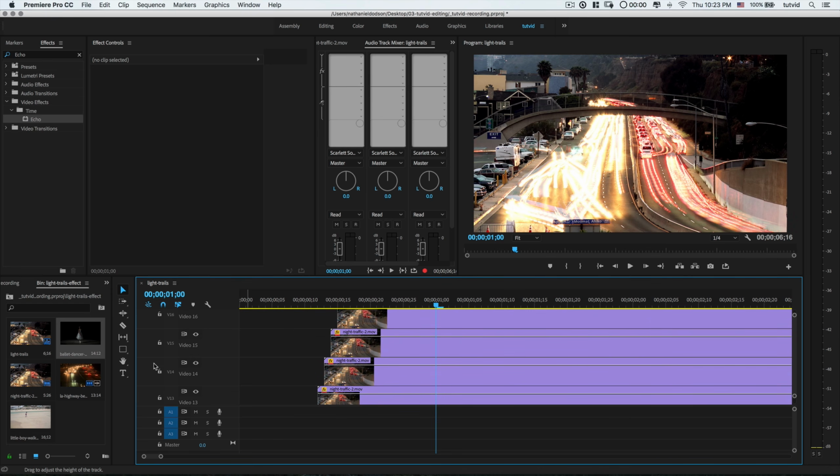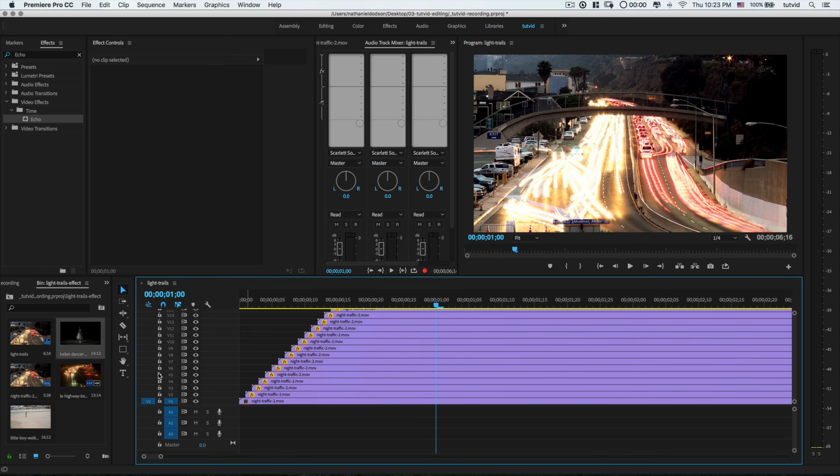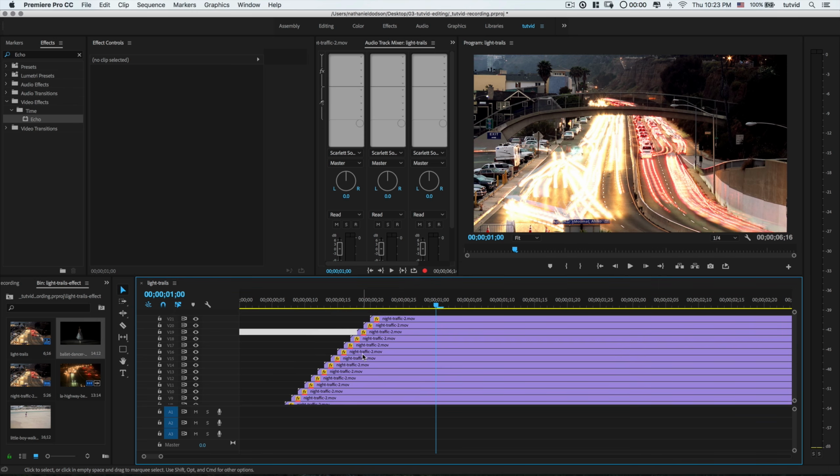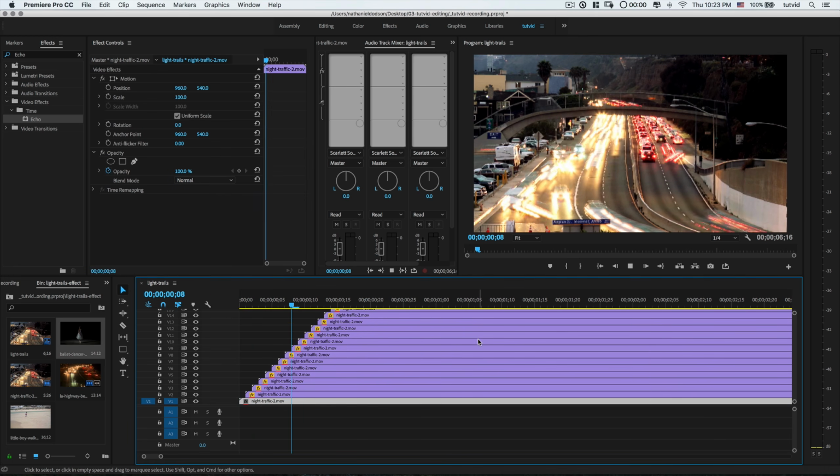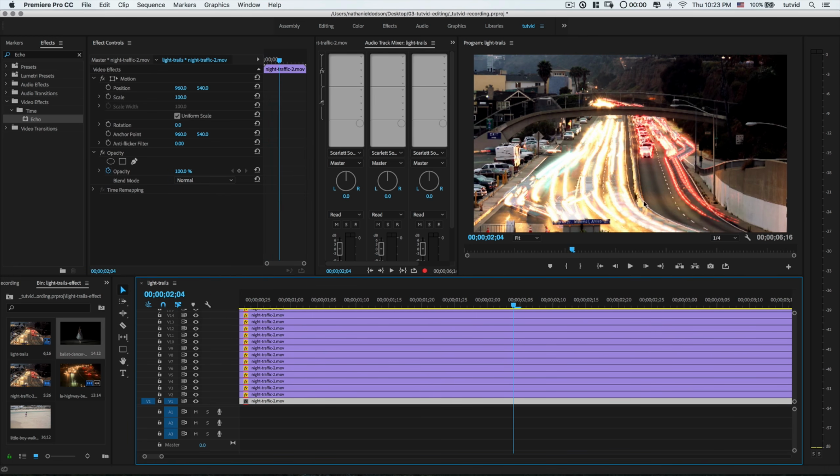I'm going to hold down my Shift key and scroll with my mouse wheel just to shrink all of my tracks down, make them all skinnier so I can see them all. All right, once more, if I begin this at the very start and play through, you can see we're just getting these really long light trails.